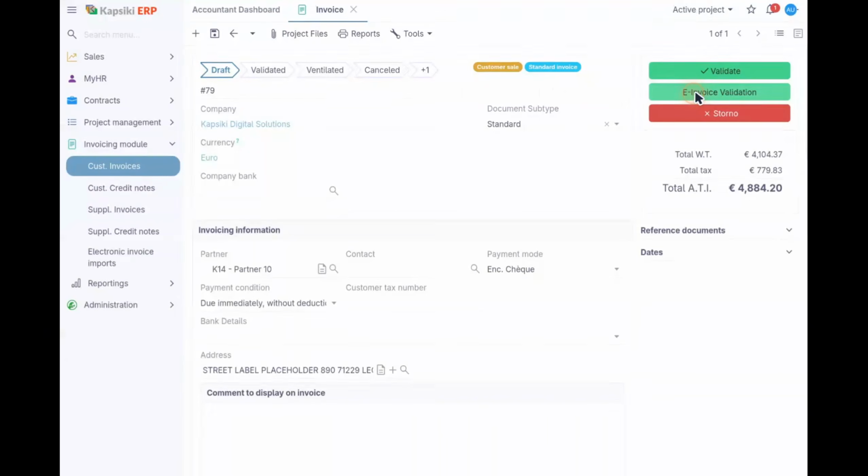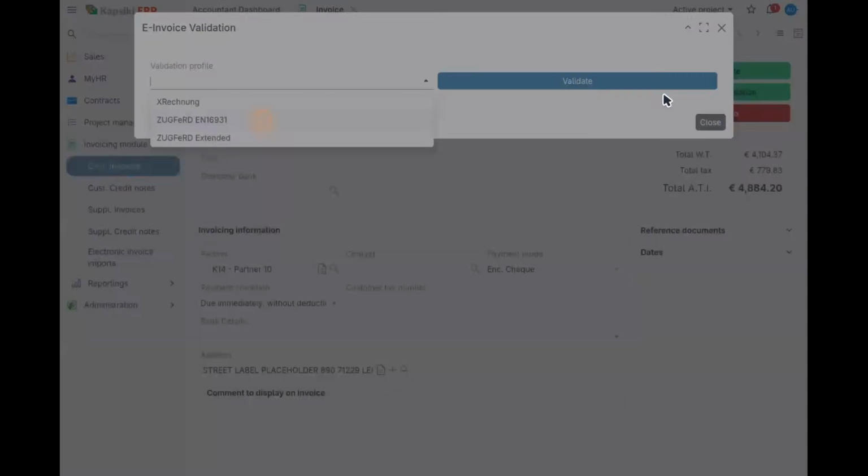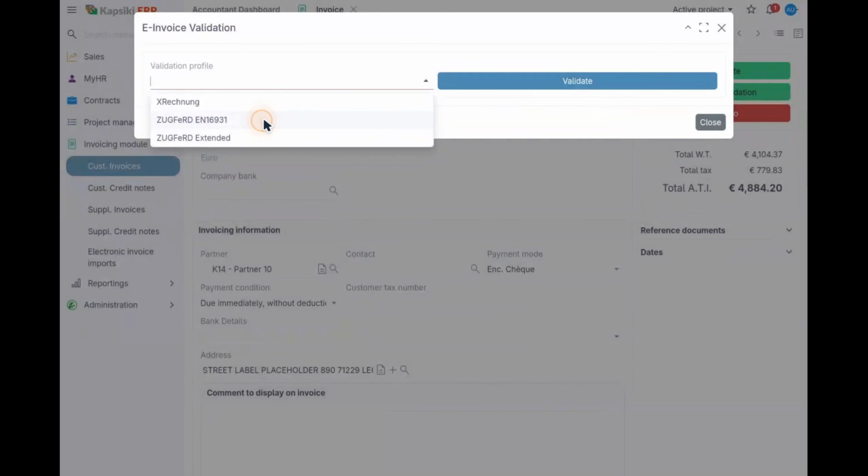On the invoice form, click the E-Invoice Validation button. This is to validate the invoice against certain e-invoice rules based on selected validation profile. On the pop-up which opens, click on the Validation Profile field to select the profile to validate this invoice against from the list which comes up.